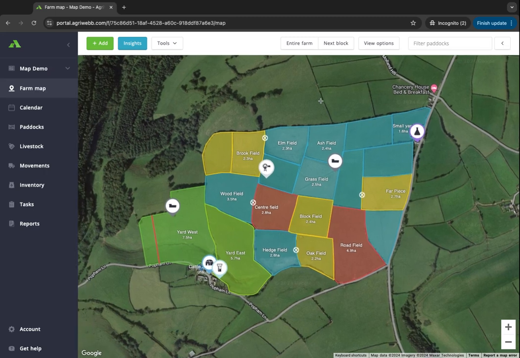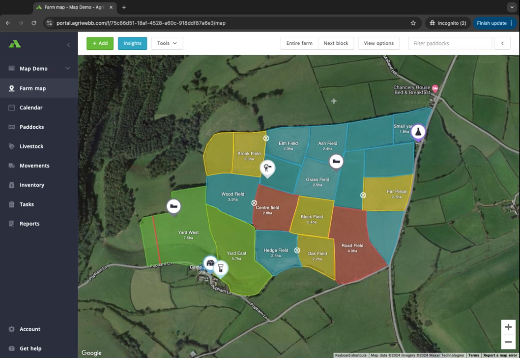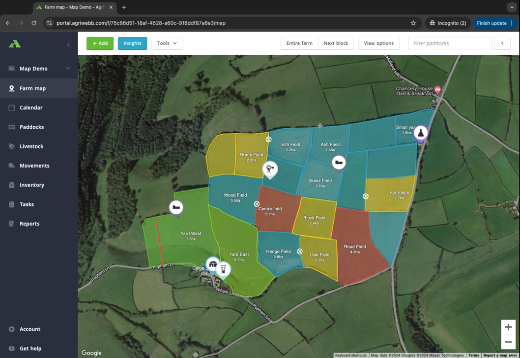So those are all of the basics of the farm map on the web portal here. In the next video, I will show you how the farm map works on the mobile app, so you can familiarize yourself there. But hope that all made sense and hope that helped getting your map set up.